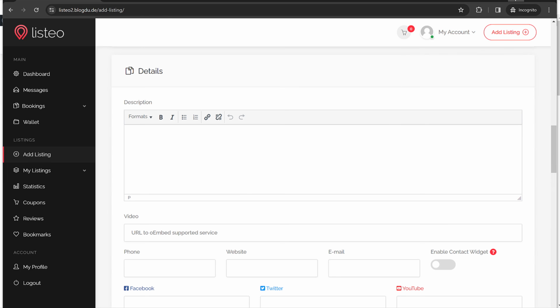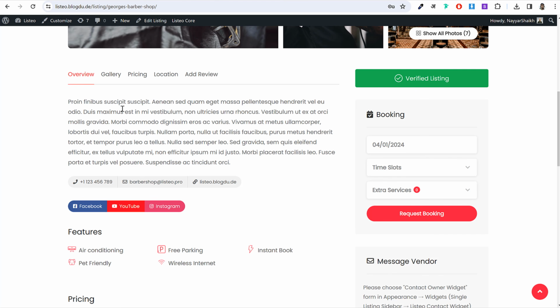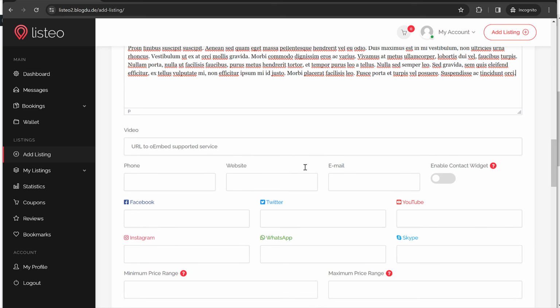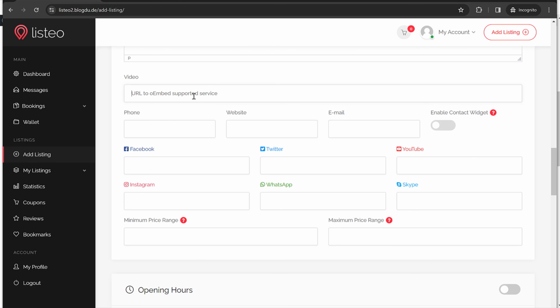Then under details, you can type in some detail about this business. Okay, paste in this detail. If there is any video related to this service, you can upload the URL. You can just paste in the URL or the link of the video. It will automatically be embedded into a video. Now, if you want to display phone number, website, email of this person, you can do that. If you don't want to display that on your website, you can just leave it as it is. But just for the sake of tutorial, I'm showing you how this is done.